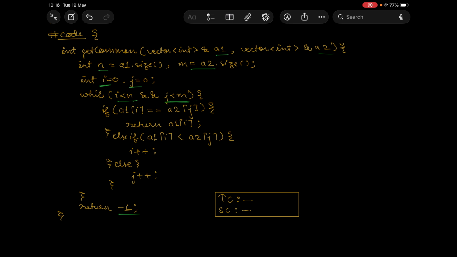Now, as I explained above, if array 1 of I is equal to array 2 of j, in that case, we can directly return array 1 of I. Okay, if array 1 of I is less than array 2 of j, which means this value is less, so in order to match both the values, I have to move I pointer. Otherwise, else array 2 of j is less than array 1 of I, which means this value was less, then in that case, we need to move our j pointer ahead. As simple as that. Okay, so that's all for this approach.